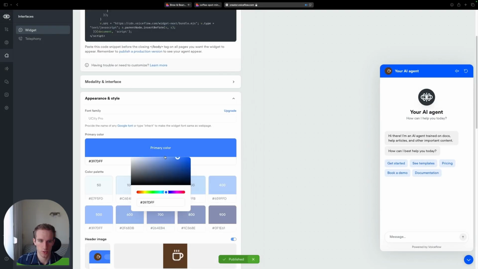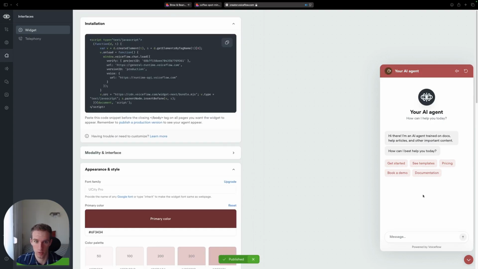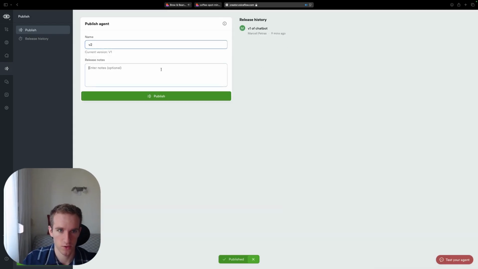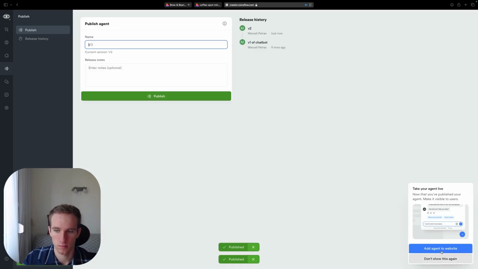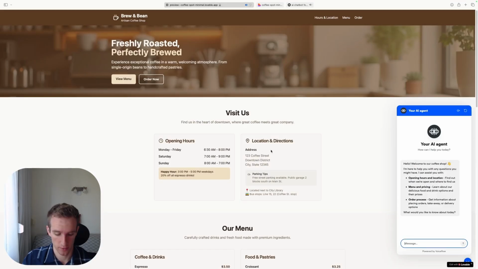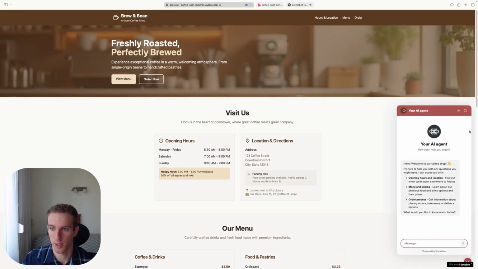You can also change the primary color to something else to better match your website. I would have to choose something like a brownish color. I don't know where it is, but you can do something like this. And then this would change the appearance of the agent. So there you have it. I would just simply publish a V2 of this and click publish. And I don't actually think I would have to change anything with this script, so I think I can refresh, and then I would be able to see this updated version of the agent, as you can see here.